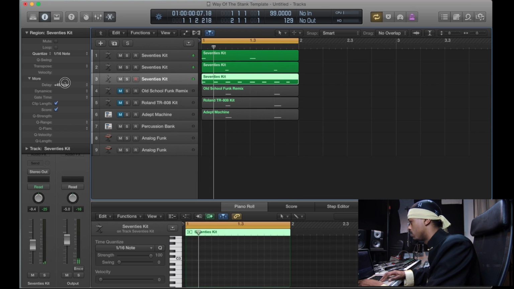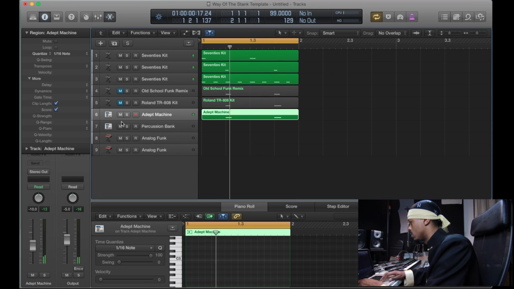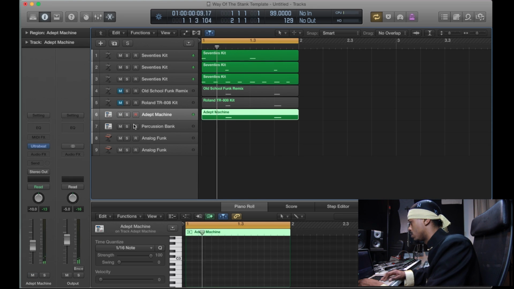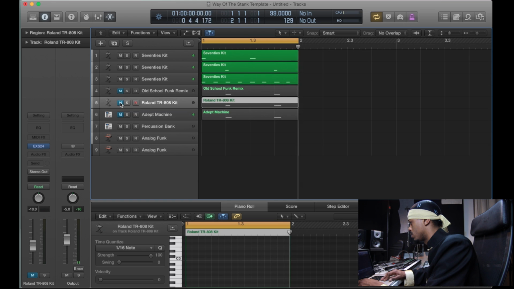I'm just gonna really push it. So 50 ticks. They call it ticks. All right. So now let's look at this kick here. Let's hear the other one. Okay. And that's the last one.